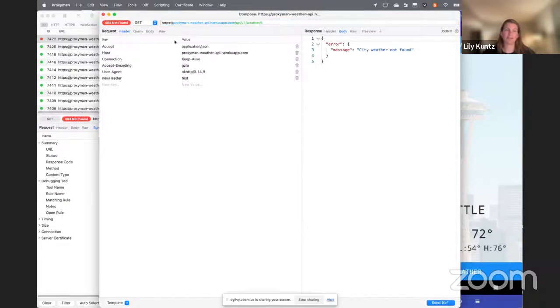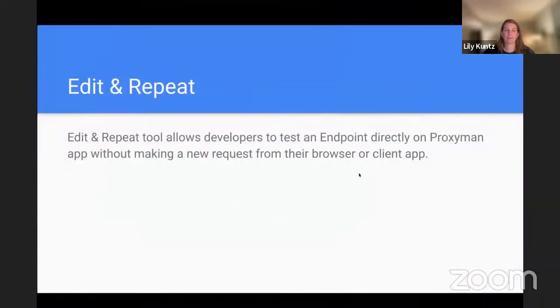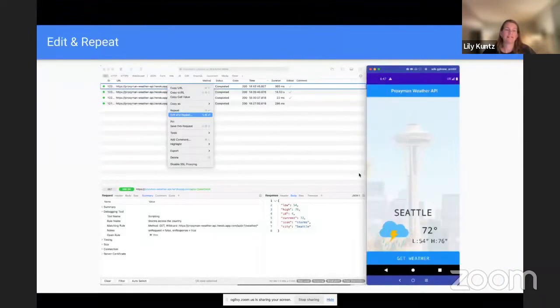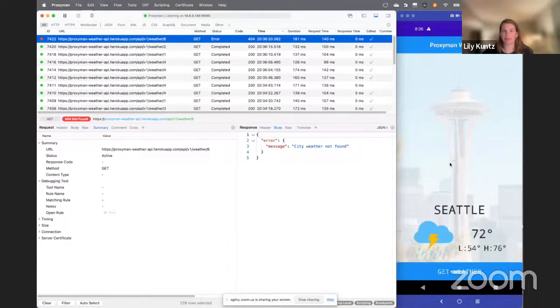So it's just another useful tool for different scenarios. And just to note that none of that was affecting the app here. It is still on the same call from before.